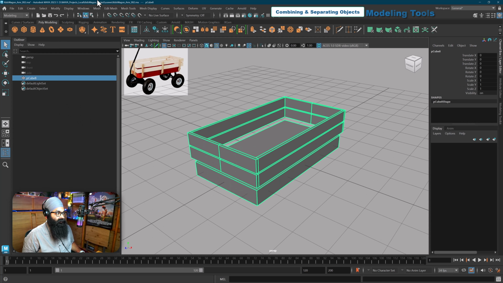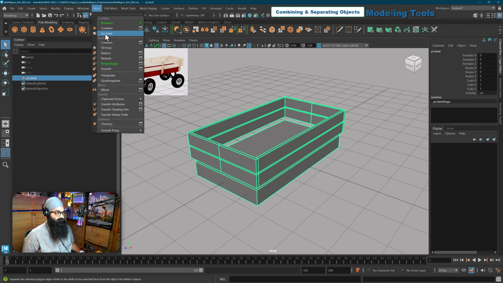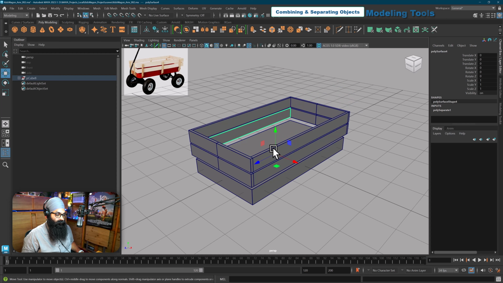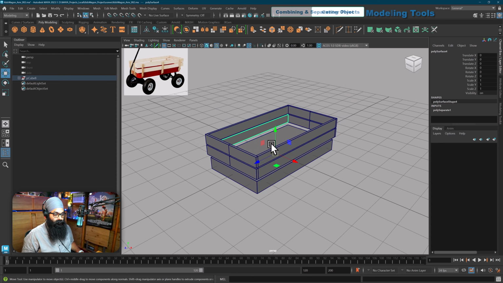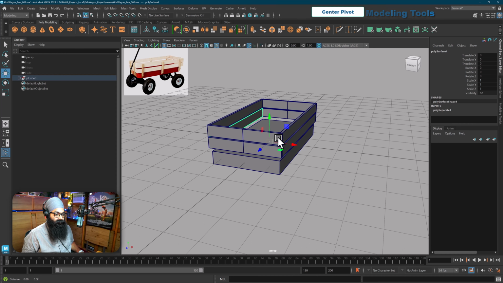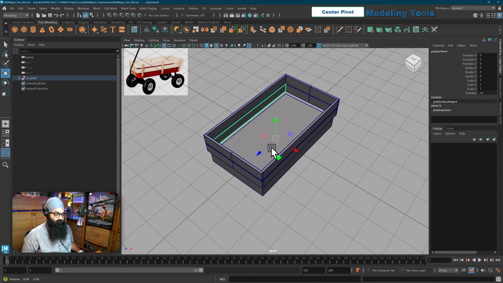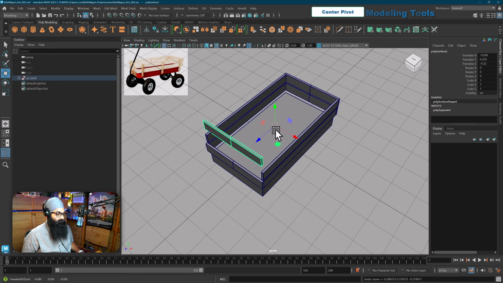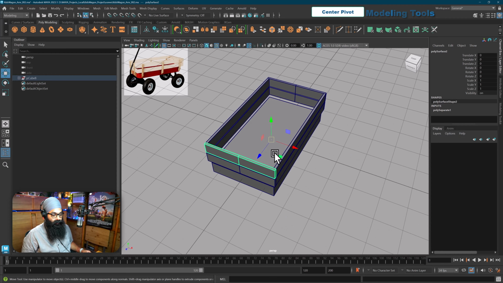By selecting it, mesh, next to combine, there's a separate option. If I click on that, each piece is back on its own. I can hit W to move to the move tool, and you can see here each piece, we can move them individually. One thing to notice now, since we did combine and separate, all their pivot points come at the center of the grid. This happens when you combine and separate.